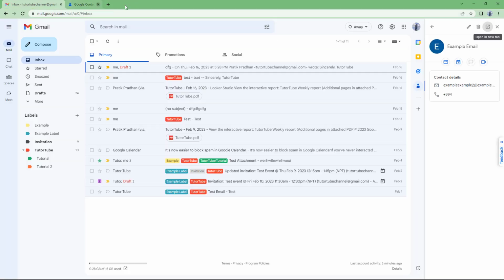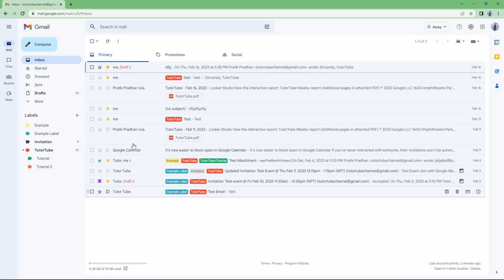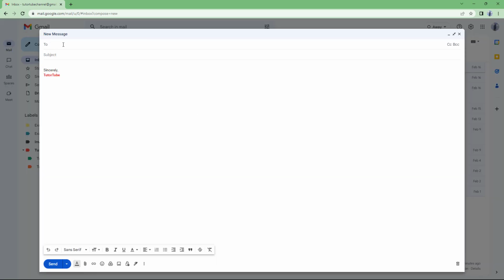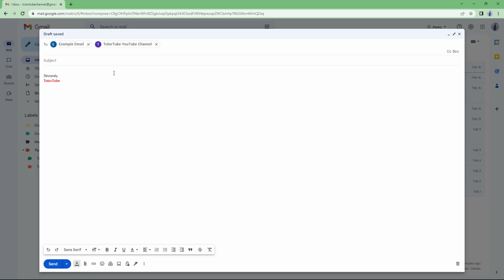Now once this is done, let me refresh the Gmail page right here. Then I'm going to close up the contacts and click on Compose. Let me go to full screen as well. Over here in the To section, you can type in, let's say, TutorTube, and you see the label group right here. If I click on it, both of those emails are entered.